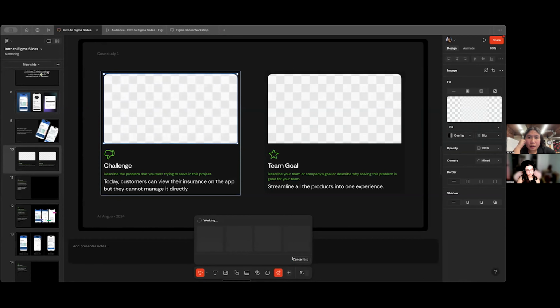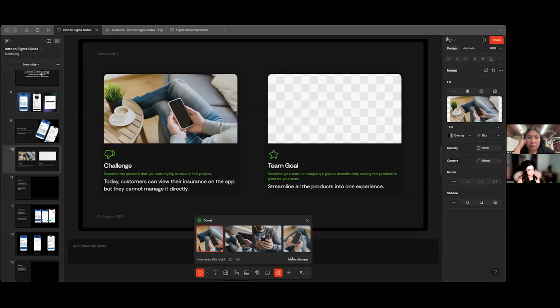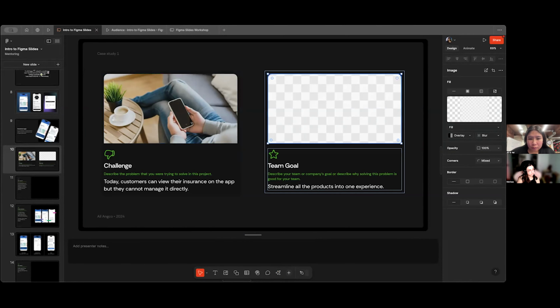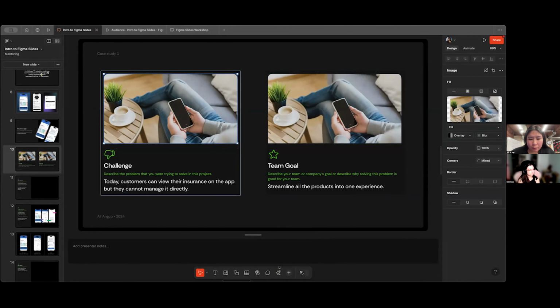Figma AI is really thinking here. That's not bad. I can take that. But actually, now that I think about it, I think it might be better here. So I'm actually gonna apply that photo in here, and maybe we'll come up with a different photo for here.